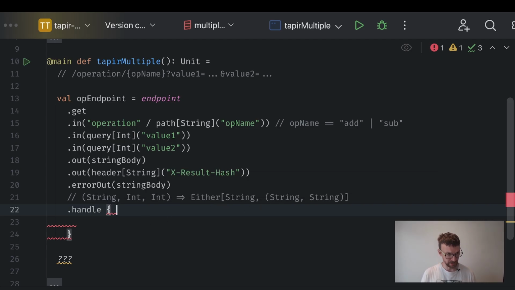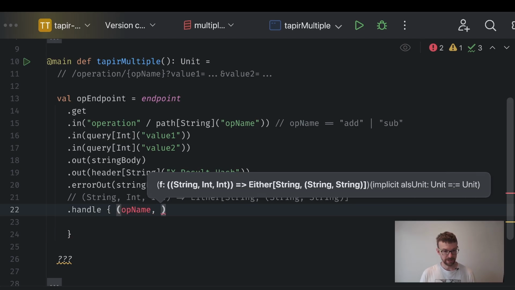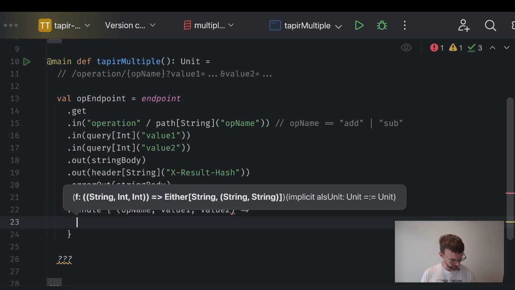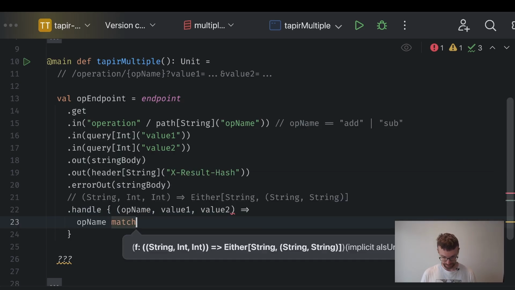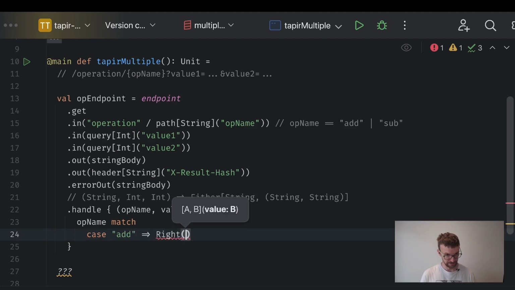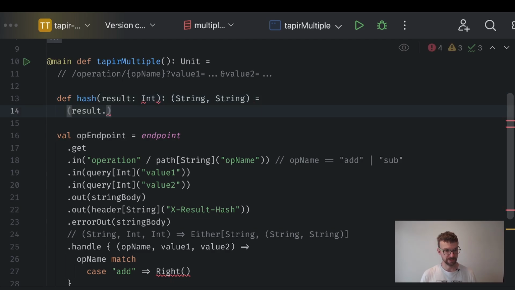So we have the op name as the first tuple parameter, value 1, value 2. Okay, so now we just have to match on the op name. In case it's an add, then we return a write consisting of, we will actually add a helper method hash, which will hash our result to the output string. So the first parameter will be the result as a string, and the second parameter will be a hash.